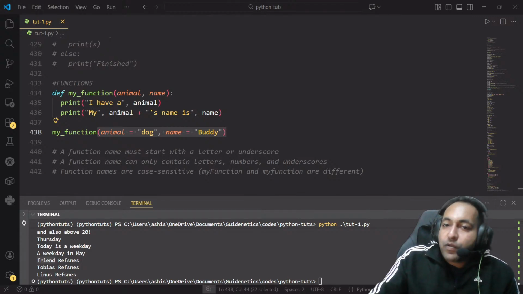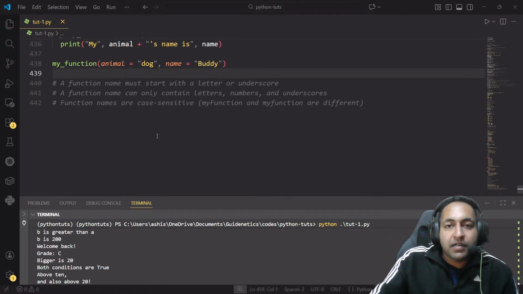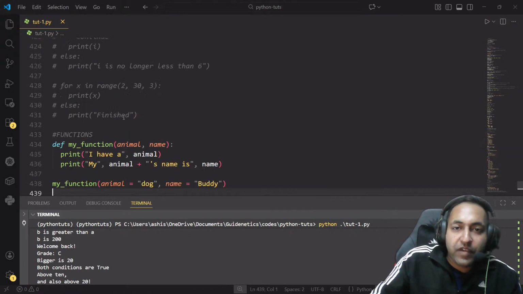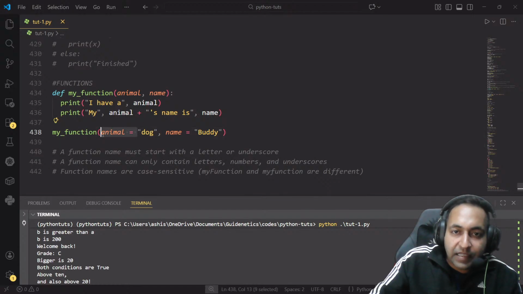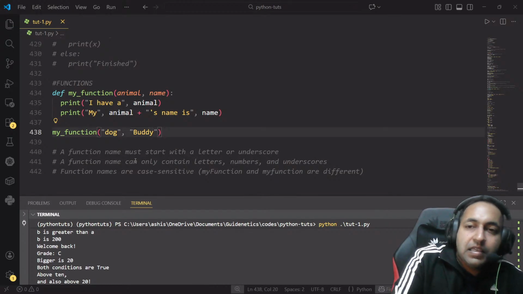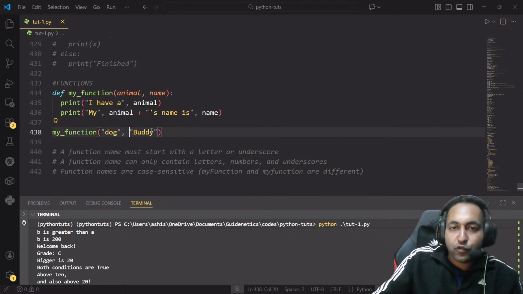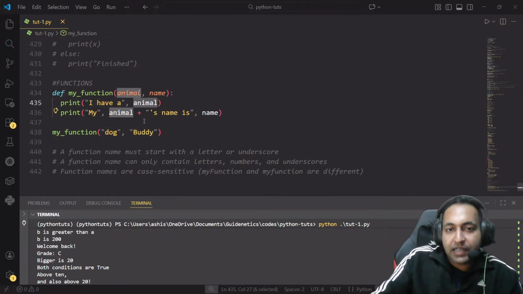Now, when you call a function with arguments without using keywords, they are called positional arguments. As we have seen, we got an error about incorrect positional arguments. So whenever we are calling the function without any key value pair, like this, these are known as positional arguments and they must be in the correct order. So I cannot do buddy before dog. Of course I can do that, but then we will have a semantic error, basically the animal will get buddy and the name will get dog.